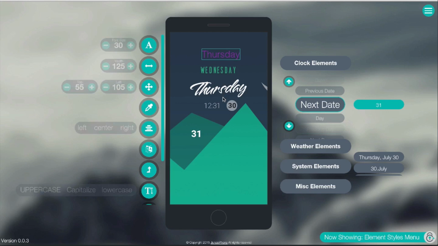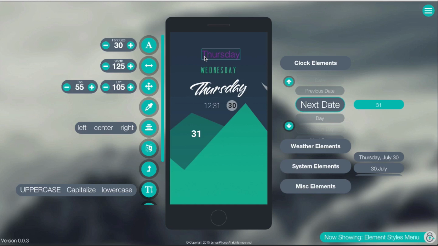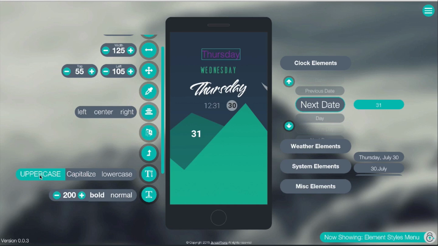Uppercase, this font has a capitalized letter, and then it's all lowercase. If you choose option uppercase, it will change all the text to uppercase. Capitalize will go back to capitalize, and lowercase will do lowercase.